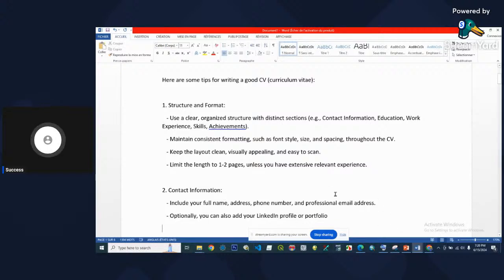Now, maintain consistent formatting, such as your font style. I know this might sound common, but a lot of people still go around making these mistakes. You want to check your vocabulary, you want to check your grammar. Those are details where you don't dare make mistakes. If you apply and make mistakes in your grammar, that's already a red flag for you.